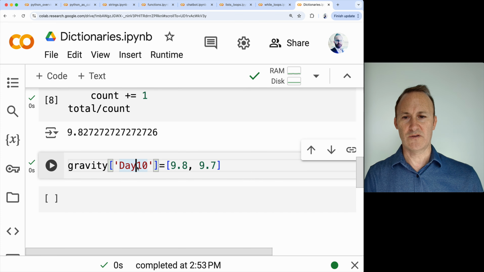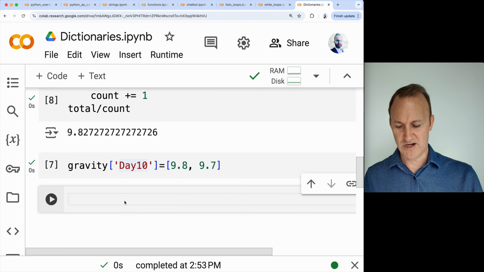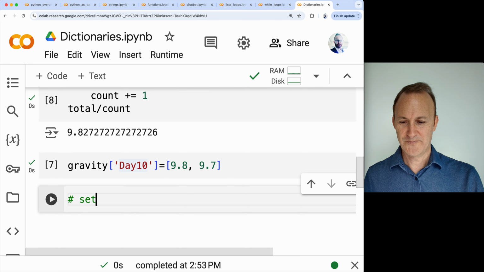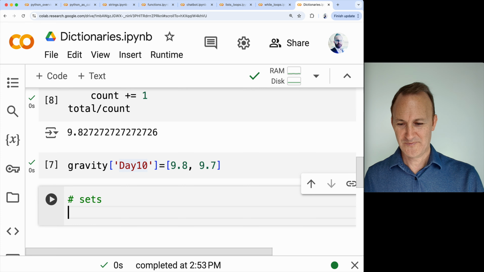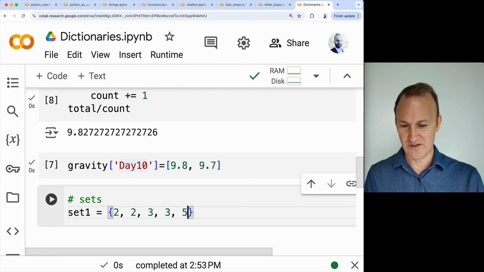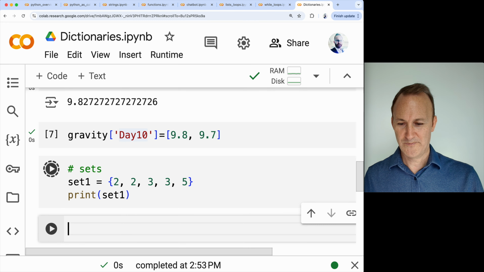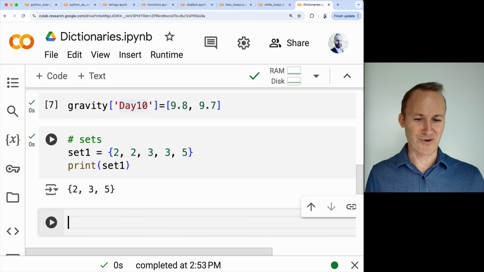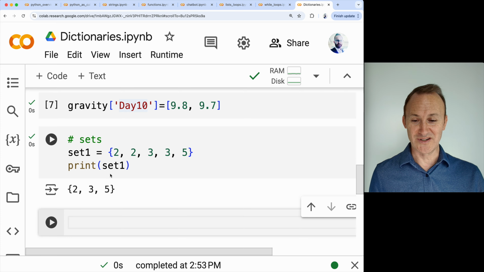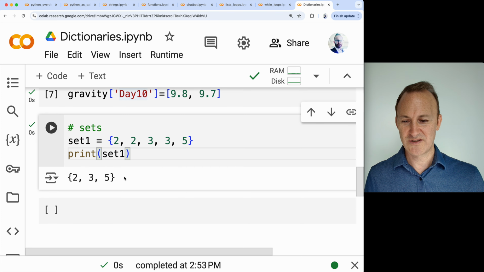I would say this: use a list if the order matters, and use a dictionary to store key-value pairs. Other types here, sets. Okay, what is a set? A set would be like this. Set 1, a set of numbers, you just use the curly brackets, 2, 2, you're collecting numbers, 3, 3, 5. And if you print it out, just to show you, this is like a famous problem in programming. It gives you the unique values only. So you could actually convert sets to lists and back to get unique values.